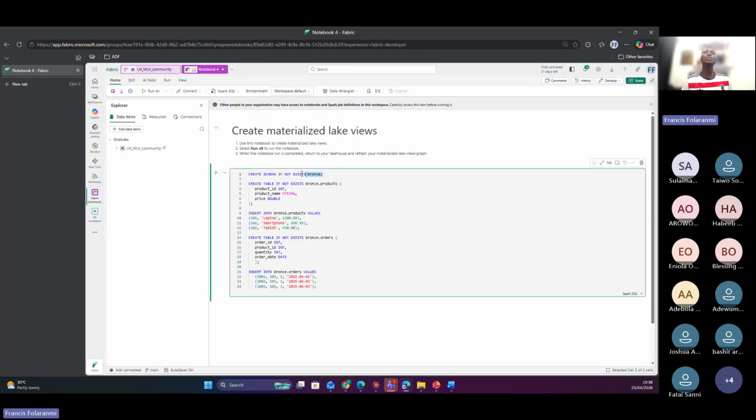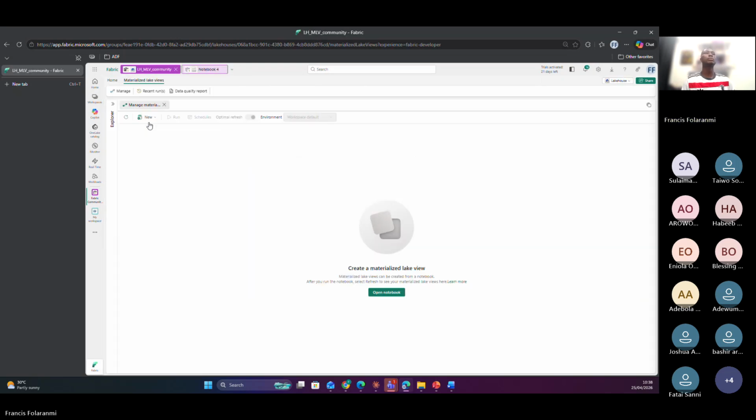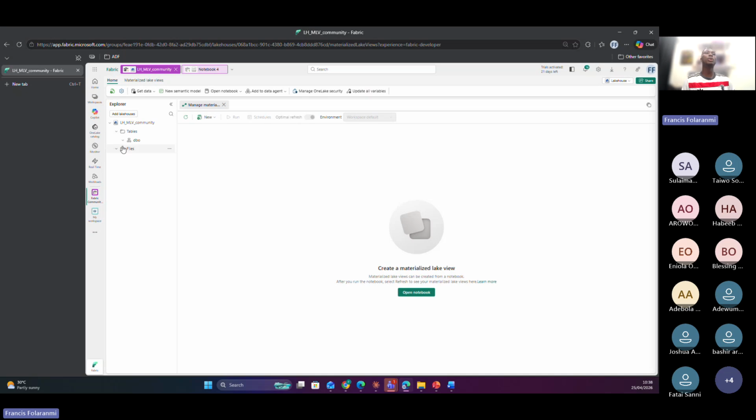So quickly, we are going to use this to create a schema for the bronze layer. Before I do that, let me expand. You see that we have a table, which is a DBO schema. But before I even run this, let's go back into our workspace and open the lakehouse itself. And this is the lakehouse. And then you can see the Explorer pane. On the Explorer pane, you have tables and files, right? And then you have a DBO schema.